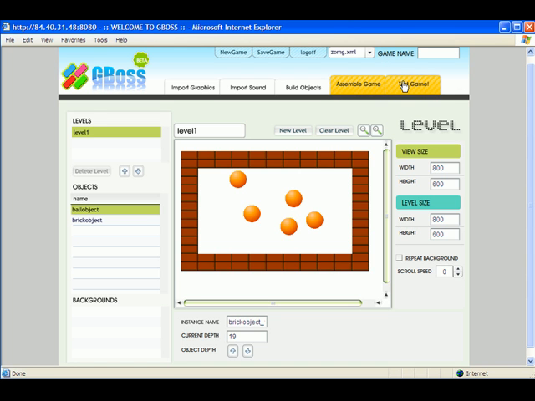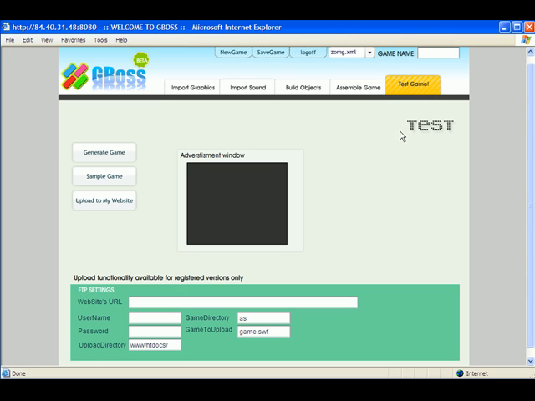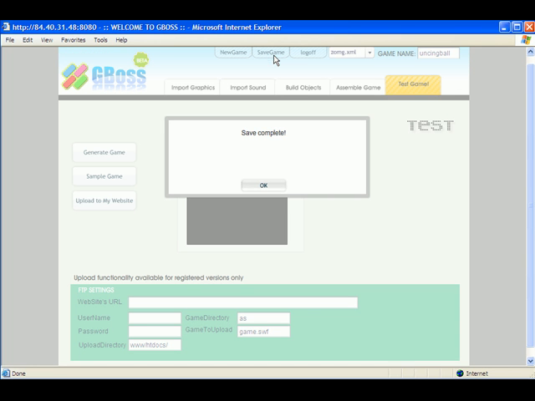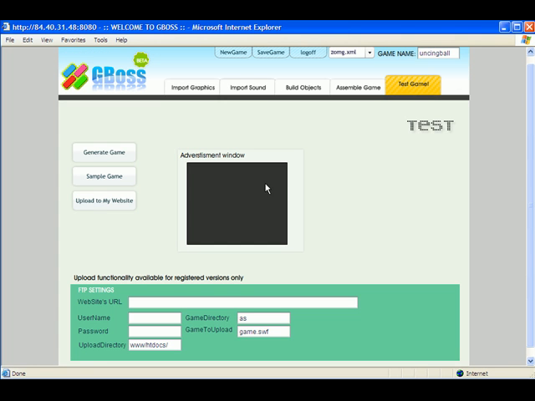Now click on Test Game. Now before you test the game, make sure you save your game, and you can do that up here by entering a game name. Let's call this Bouncing Ball, maybe. That's the name of my game. And once you've selected a name, click on Save Game. Oh, look, save complete. Click on OK. And now let's get back to testing our game. Click on Generate Game. GameBoss is now generating your game.